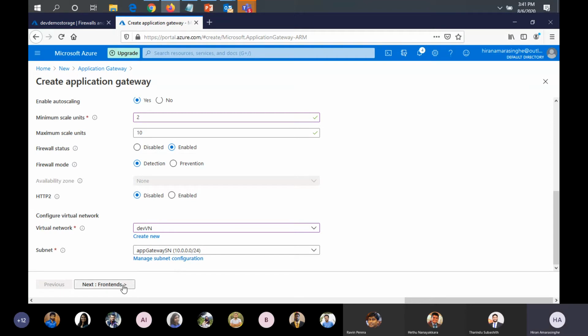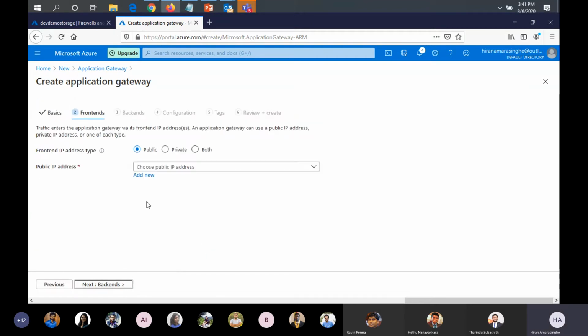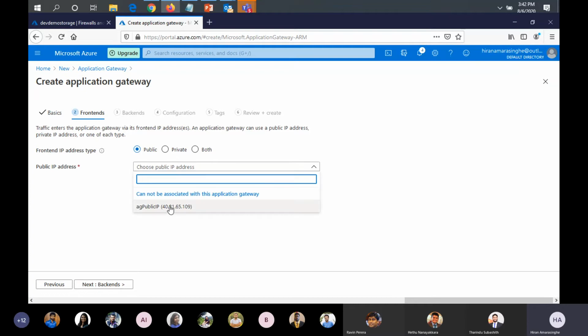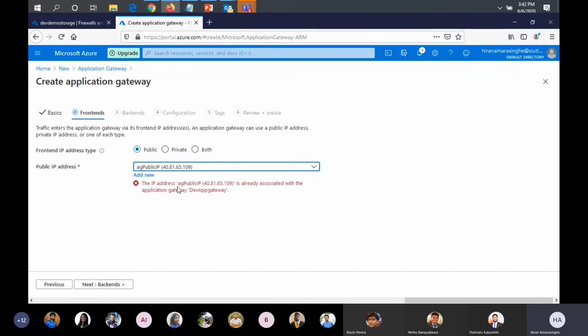Now I'm going to the next step. You can see the IP address types: public, private, or both. Because I chose V2, I have this option. For my demo, I used a public one, and you need to create a public IP component. I actually created one, but it is already associated with my previously created gateway, therefore I can't associate it. So this is it.